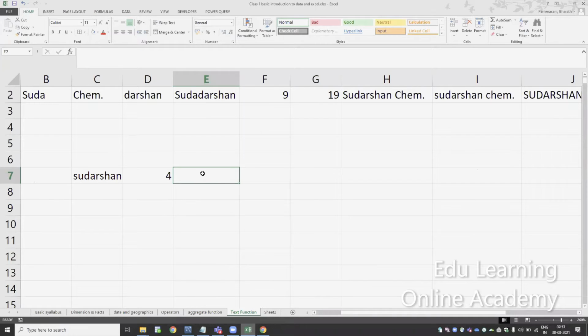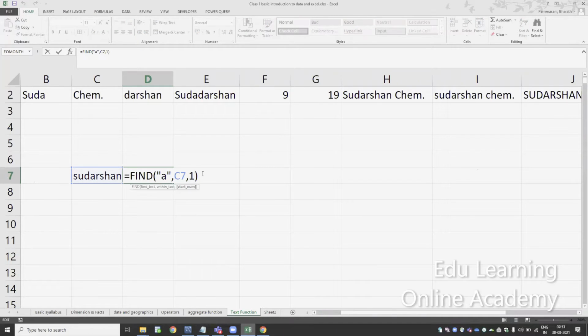Second A, in which character? Why are you giving this one here? Why are we giving this one? This one is because we have to find the A character in the C7 text starting from the first. It should start from the first, from S it should start searching. So we are giving 1. Similarly, the first character is in 4.